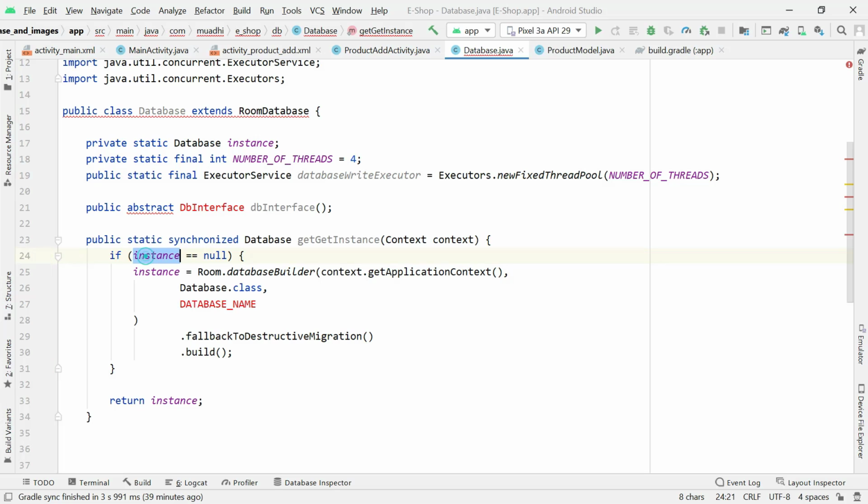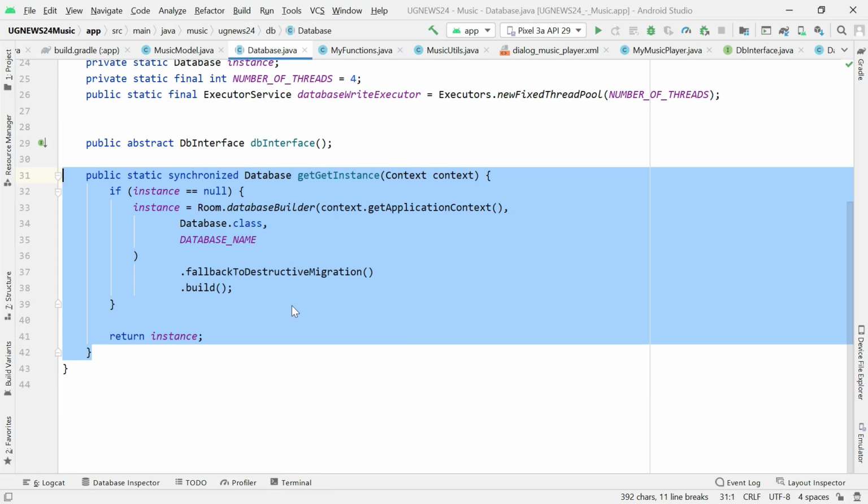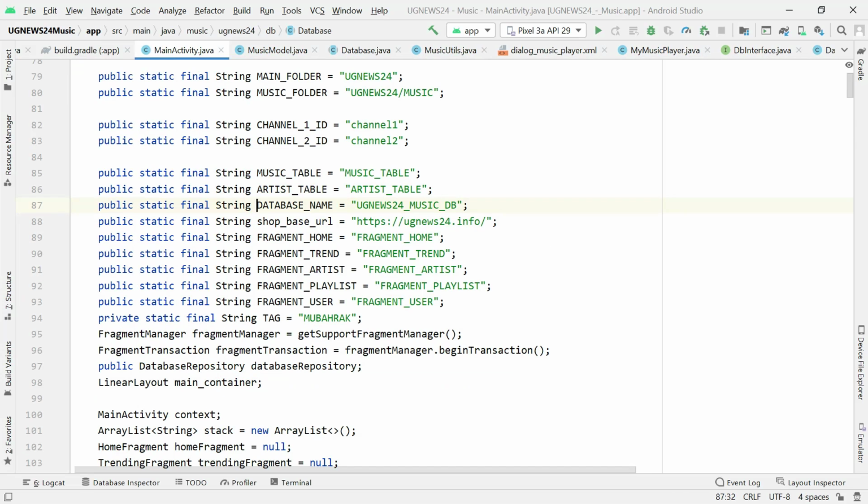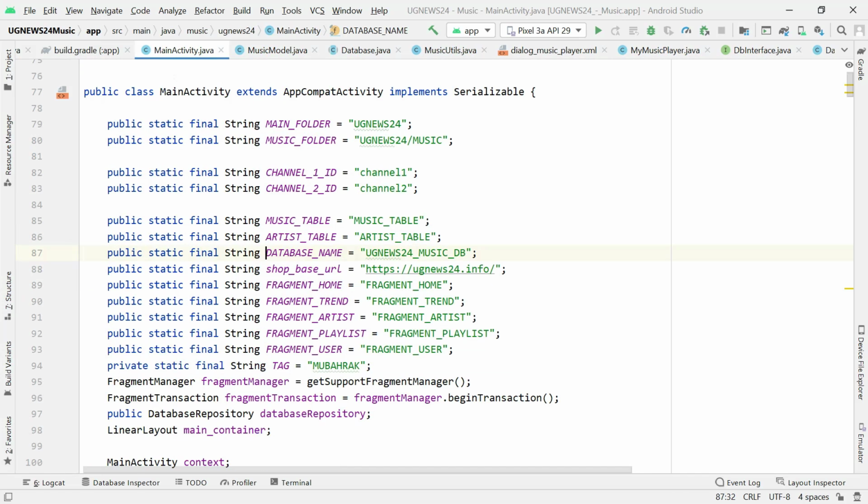So it just says if instance is equal to null, then database is equal to Room.databaseBuilder. It gets the application context, and then it gives the database class, which is the database class that is here, and then it gives the database name. So this database name, we just define it anywhere in our application.